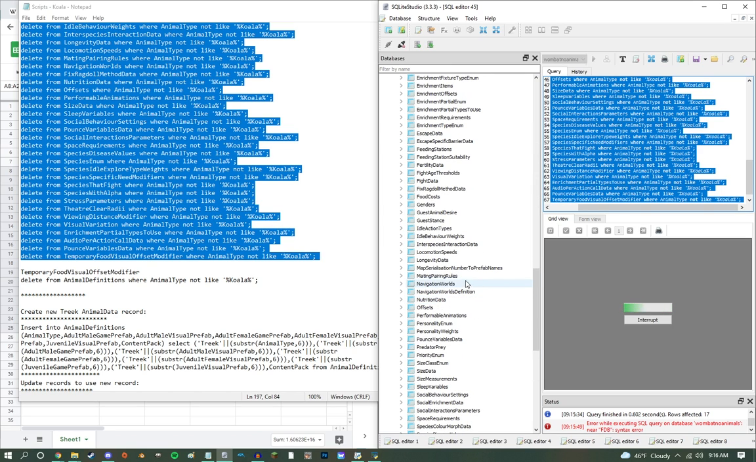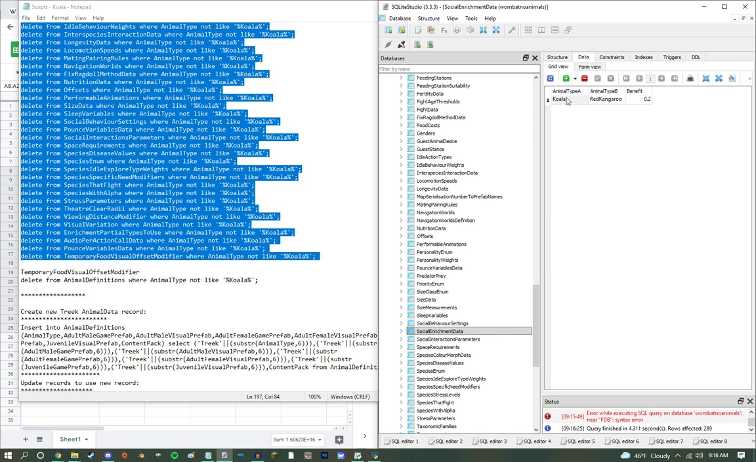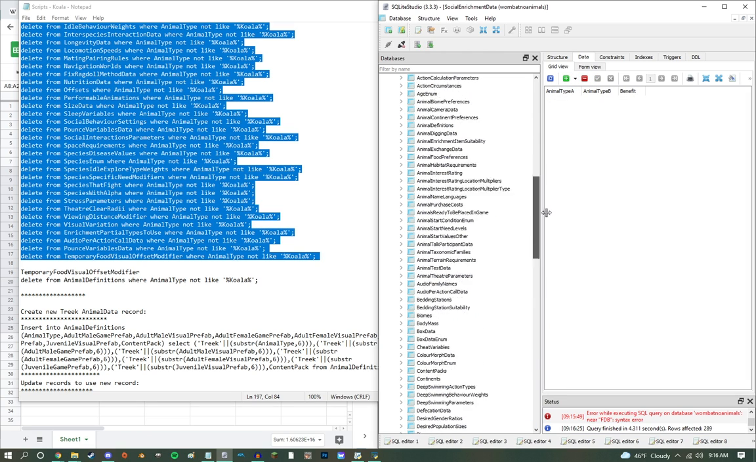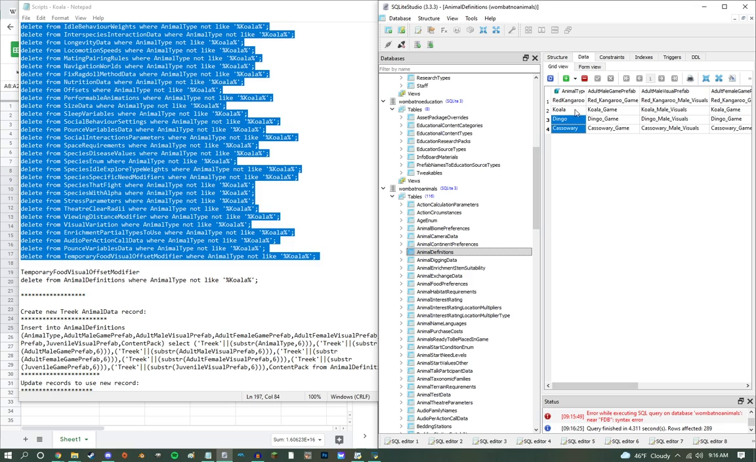And then the only other place where they should have mentions are the social enrichment data. This is your interspecies bonus. I usually just get rid of it for the most part. In some cases I leave it on for some animals, but it usually breaks the code.